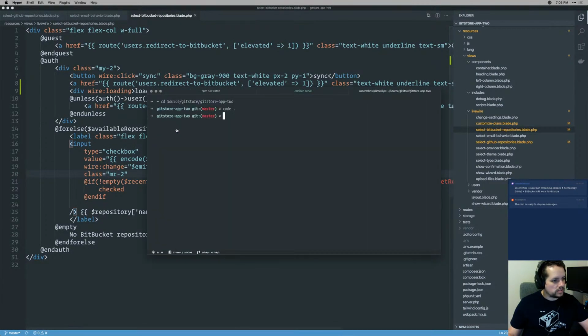Okay, so I'm going to update Socialite in here. Composer require Laravel Socialite. That should update the dependency to 3.4.2.